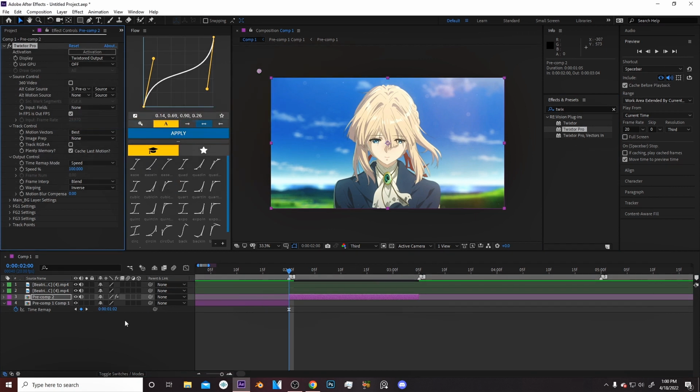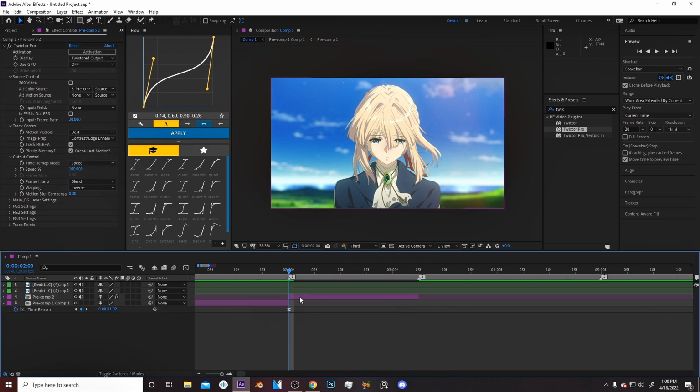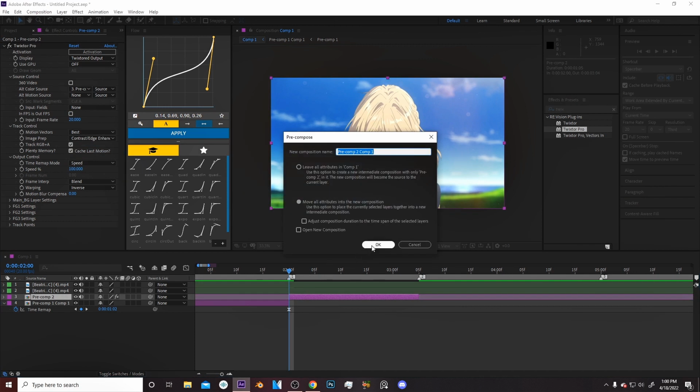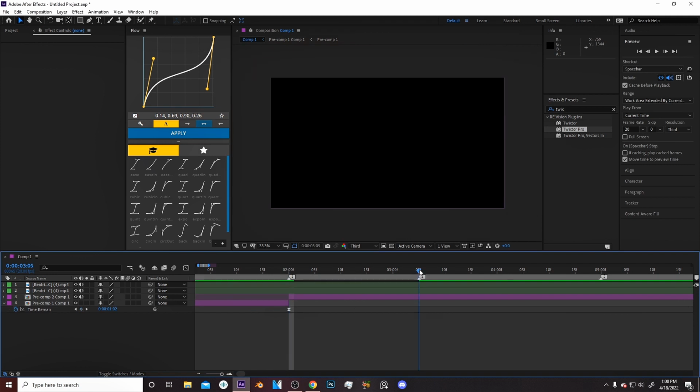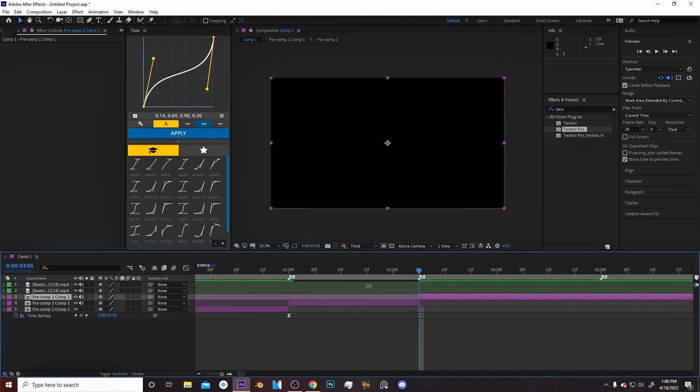Click on pre-comp 2 because this is my second pre-comp. Change the FPS to 20 because that's the FPS I'm editing in. Click contrast. Click track RGB. Pre-comp again. Delete the ends.